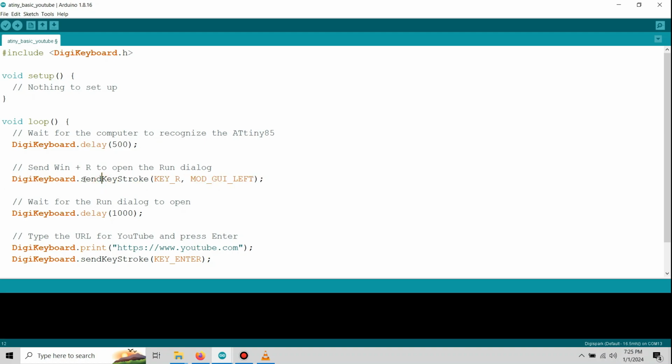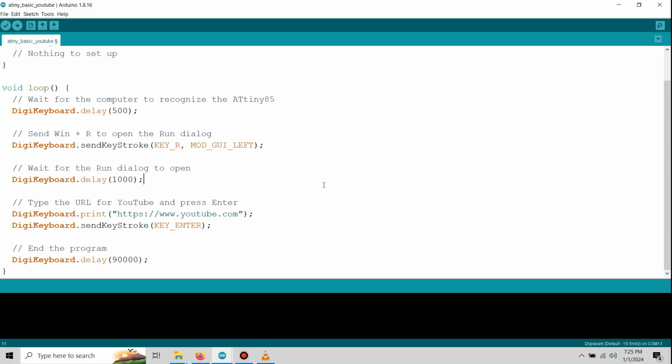In this instance, we instruct the microcontroller to generate and send the Windows key and R key simultaneously, opening the run terminal. The subsequent delay of 1000 milliseconds provides a pause for your computer to fully open the run terminal. Then, you'll notice the print command. It's a command that generates multiple characters and sends them sequentially to your computer, simulating your keystrokes.